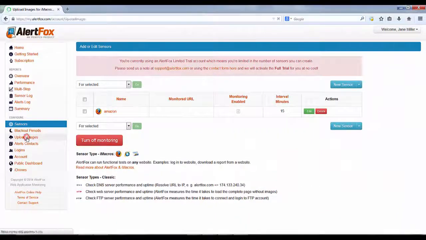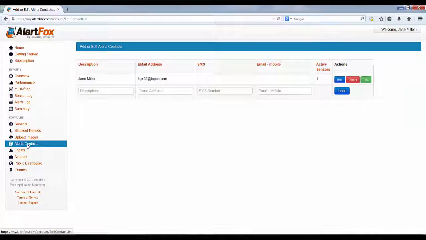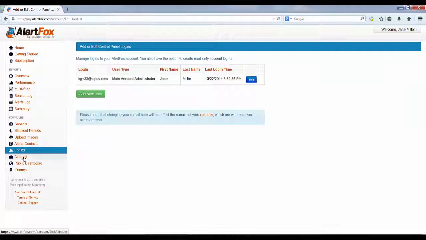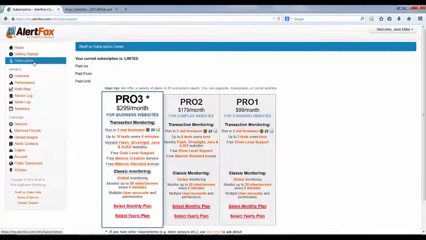From this tab page, you can add images to test Flash or Java applets, add contacts for alerts, add additional users, as well as configure basic account settings. Subscriptions. Here you'll find a summary of the different options available.